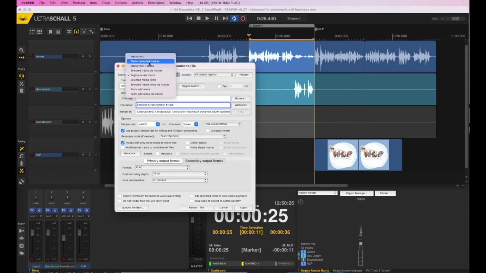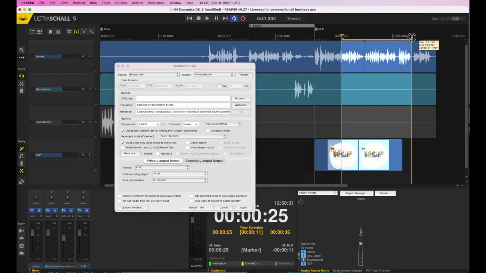What you can also do is, when we go back to master mix, we can just export a time selection. This is sort of the simpler version of the regions. You just select a part that you care about, and then you export it as just this time selection. Then for the other settings here, you can go wild on your own preferences.